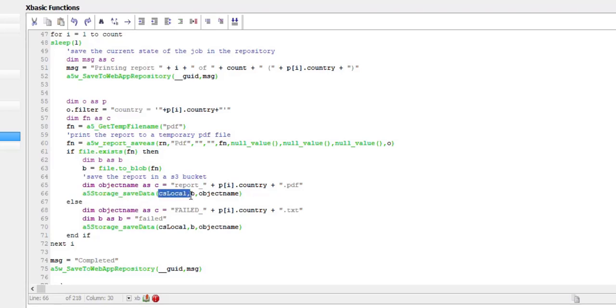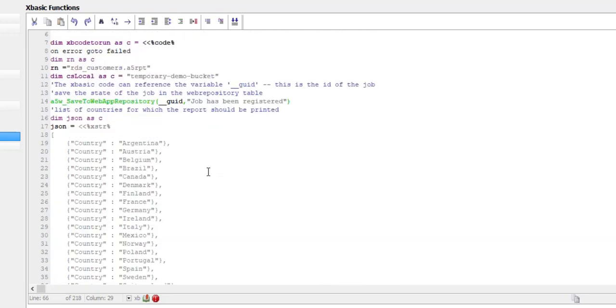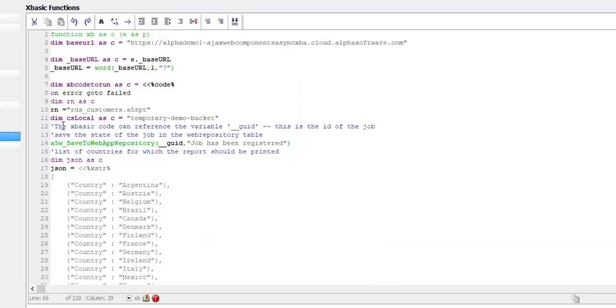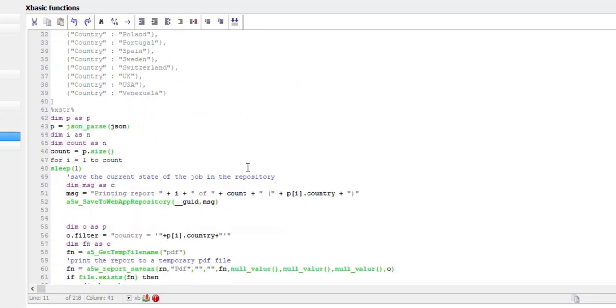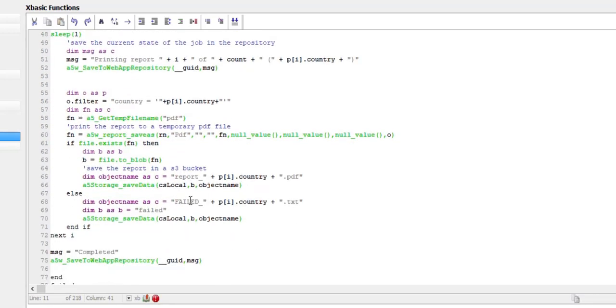So CS local is the connection string to the bucket where we want to store our report. If we go up to the top of the file here, we can see that our connection string CS local points to that bucket where we want to save all of the reports. So here we go. This is the Xbasic function that saves binary data in an S3 bucket, and we give it an object name that's derived over here. The object name is report underbar and then the name of the country. So this is going to give us the report in the S3 bucket.